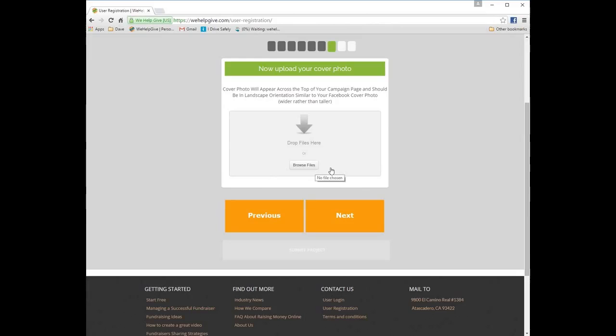We're almost done here. So what we want to do is put a cover photo that, similar to your Facebook photo, is in a landscape orientation, meaning it's longer than it is tall. This is going to sit at the top of your campaign page. This would be something nice, maybe the person's family or whatever you wanted to do. But I think this is a very important photo, and you want to make sure that it's in landscape mode so it doesn't get cut off.